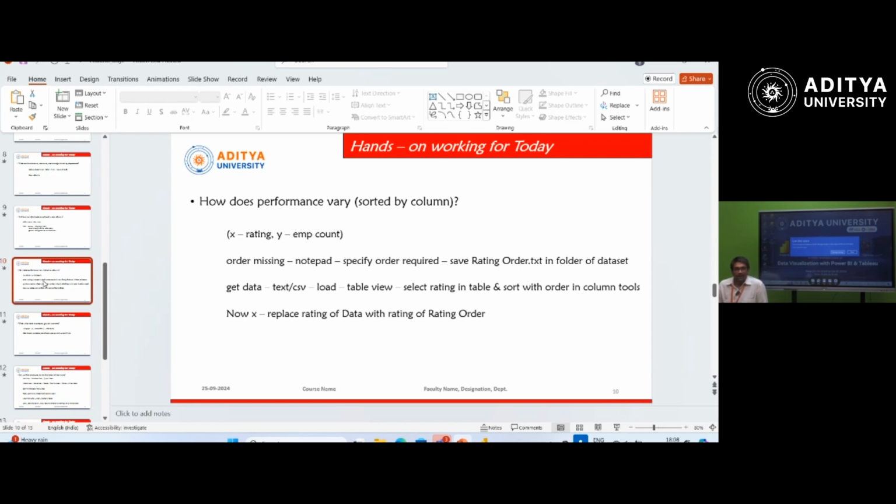For today, our first task is how does the performance vary? The performance of the employees, how it is varying. It is completely based on sorting your column data. For this, I will be taking two different variables or columns. They are nothing but the rating and employee count. One is rating and the second one is employee count.